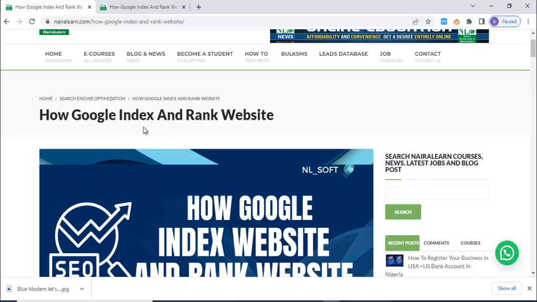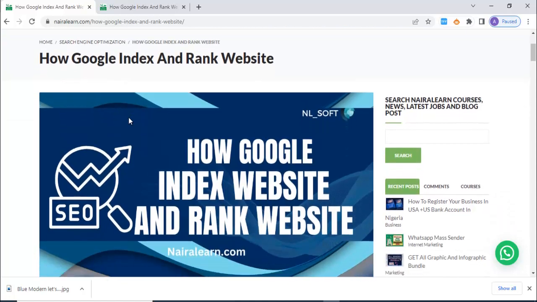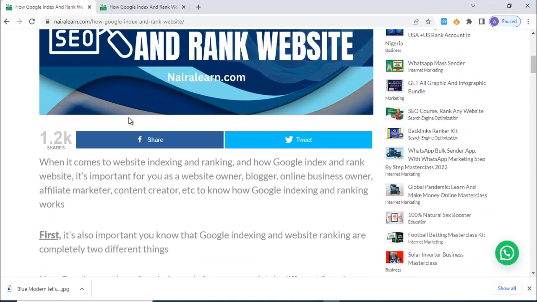The truth is that Google indexing is completely different from Google ranking. Google can index your website and may not rank it. That Google has indexed your website doesn't mean that your website, your web page, your blog page or your article is ranked.